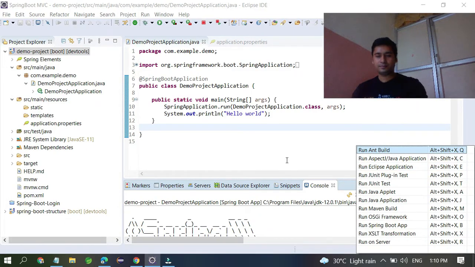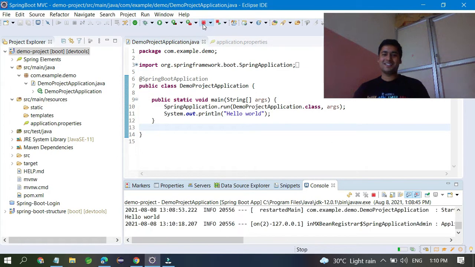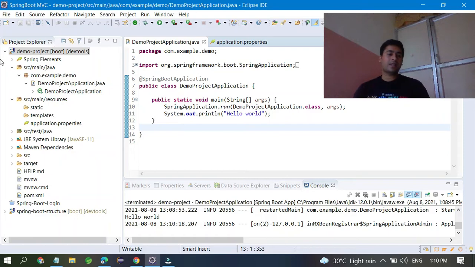So it's saying the select did not contain any resource, scan the server. Okay, fine. It's already running, so no need to run it once again. Okay, fine guys, you understood how you can run your application. Okay, next thing is you understood.